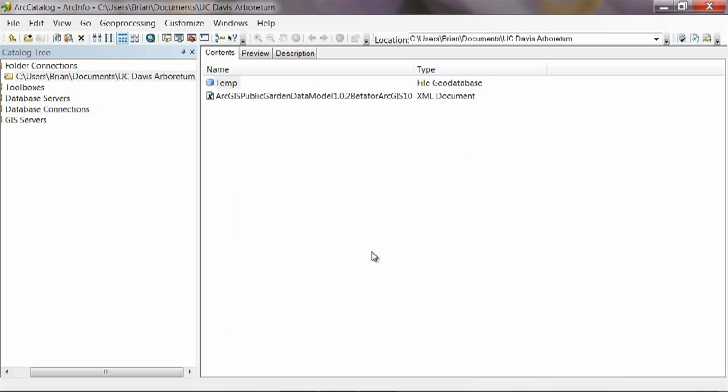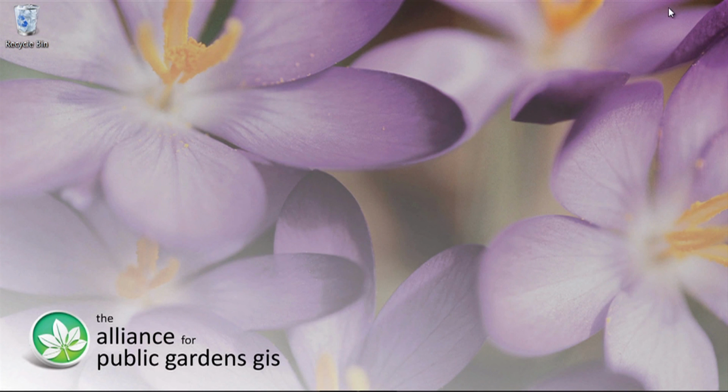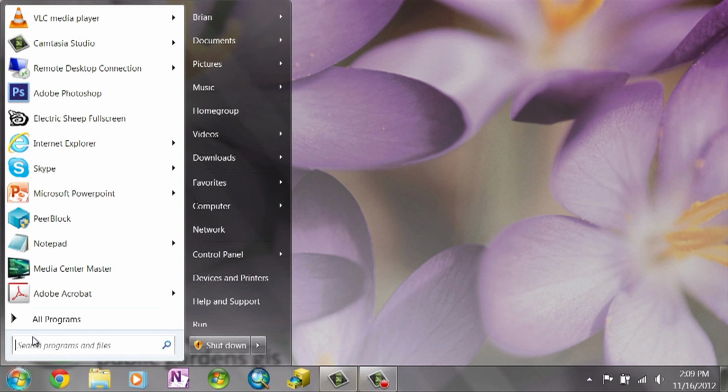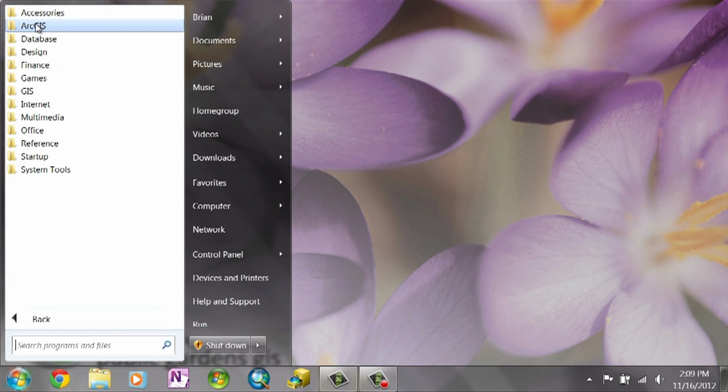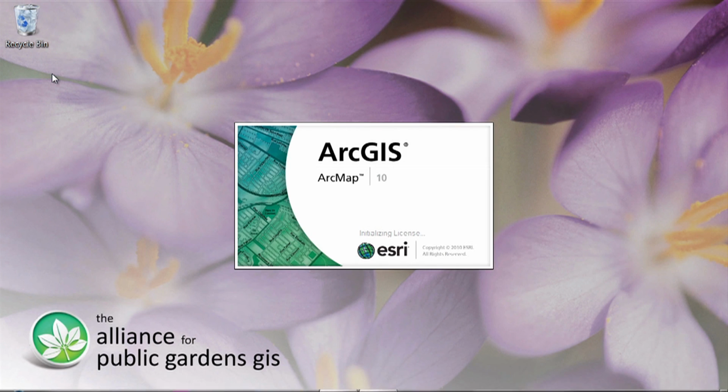Okay, once that process completes, that window will automatically close, and we can go and double-click on our temp geodatabase here and see that all the different objects of the geodatabase template or data model have now been imported into this geodatabase. And for now, that's all we're going to do. So we can go ahead and close our catalog. And to perform the next step, we'll go to our Start menu and open up ArcMap. So go to All Programs, go to ArcGIS, and ArcMap.